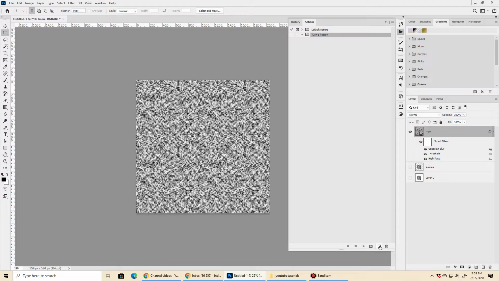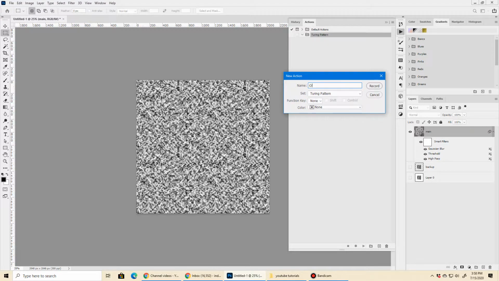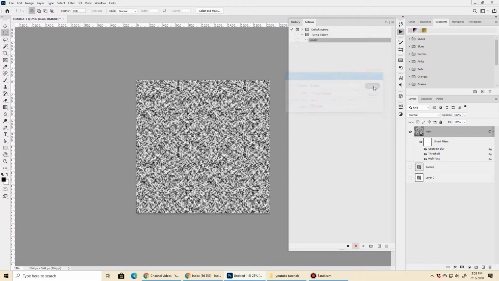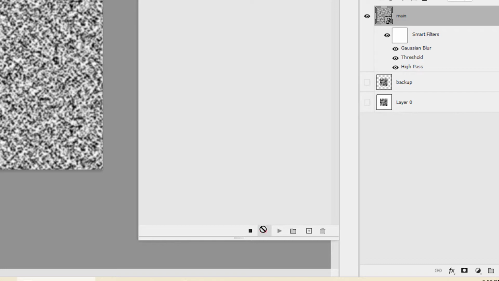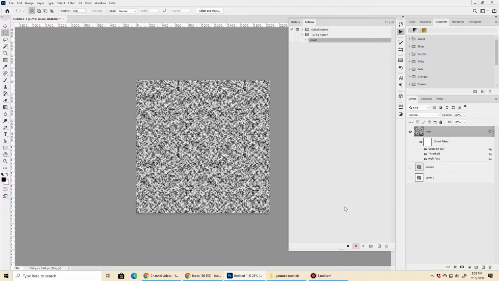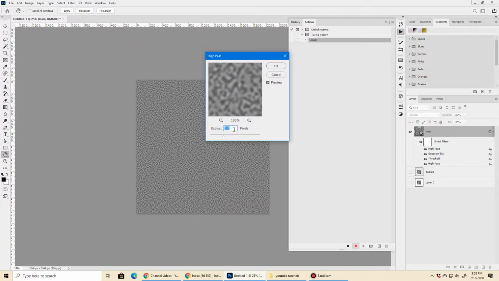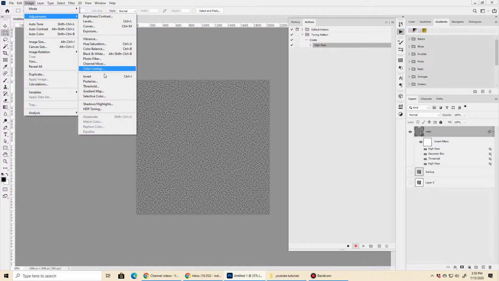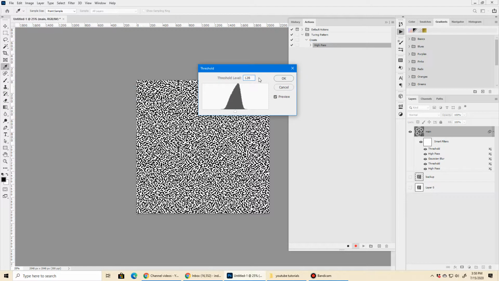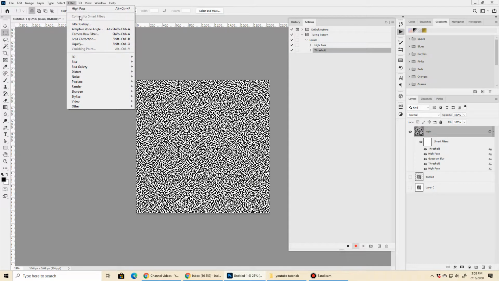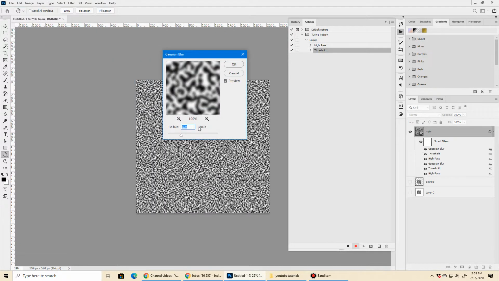Click this new action icon and let's name it as Create. Hit the record button and you can see that action has started recording. Now everything that we'll perform in Photoshop will be recorded into this action. Let's apply all those 3 important steps one by one. Go to Filter, Other, High Pass. Let's apply High Pass with a value of 5 pixels. Go to Image, Adjustments, Threshold, apply a threshold of 128 levels, then go to Filter, Blur, Gaussian Blur, and apply a Gaussian Blur of 5 pixels.